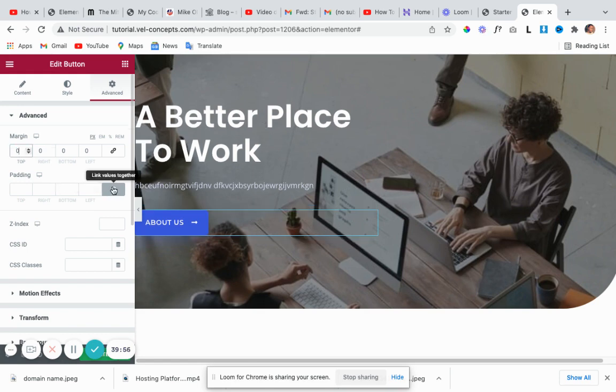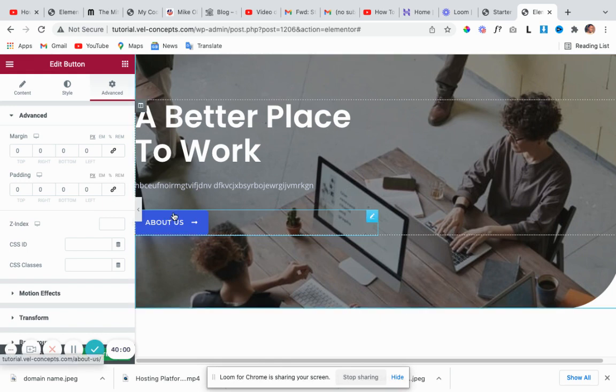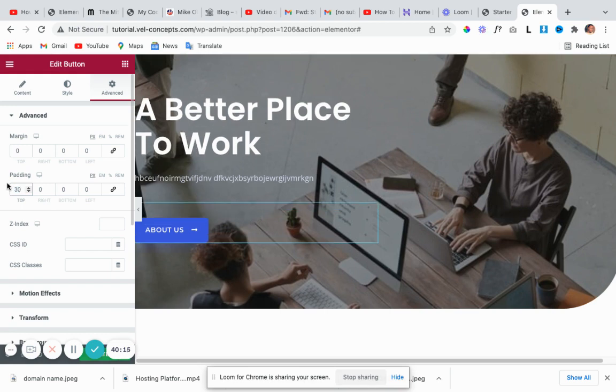Now let's go to padding. This way you understand that padding is actually the spacing inside, between this text and this line up here. Now let's increase the padding at the top here. Let's put it on 30. So you see the way it has actually increased, right? It has actually increased.